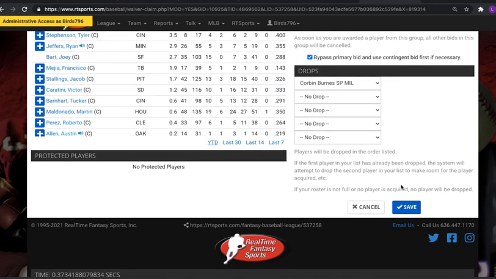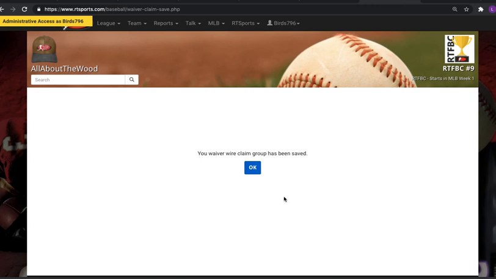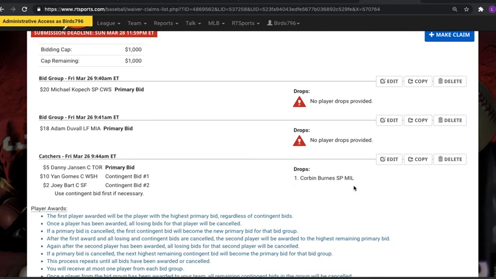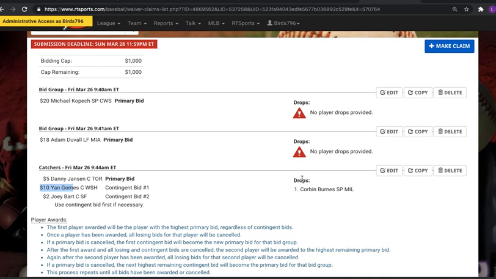We still have our 1 player drop for this group. You can only get 1 player per claim group. So I could not get all three of these players even if I had other drops right here. You can only get one player per claim group. So I got my first claim group, no drop, no drop. Then we got a catcher claim group with Danny Jansen, and we're going to be using contingency bid first if necessary. So it's going to look at Ian Gomes first, followed by Danny Jansen, then Joey Bart, with the drop of Corbin Burnes. So that's kind of how you make your claim groups.